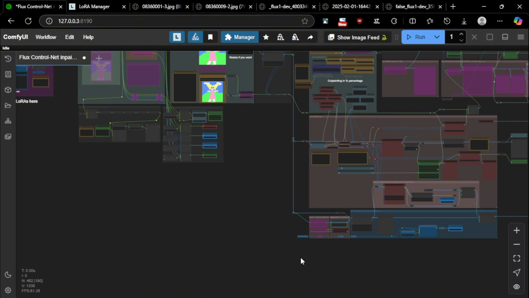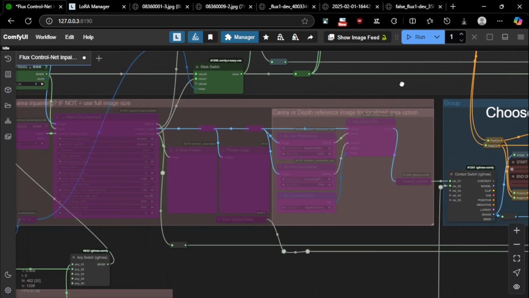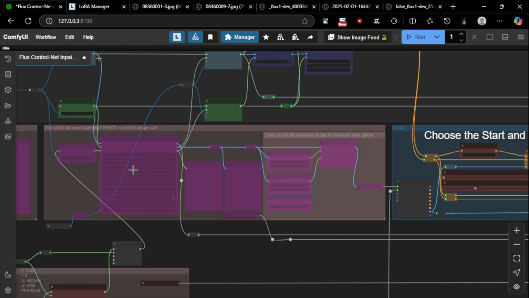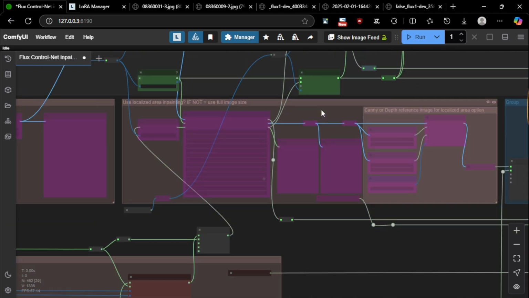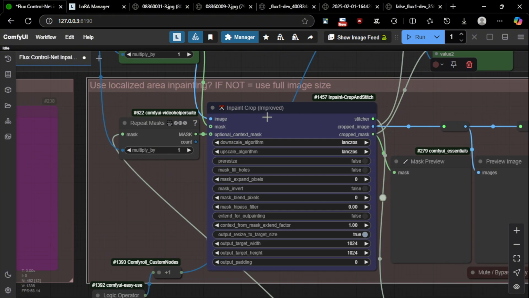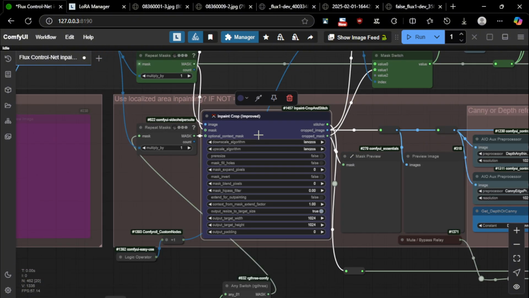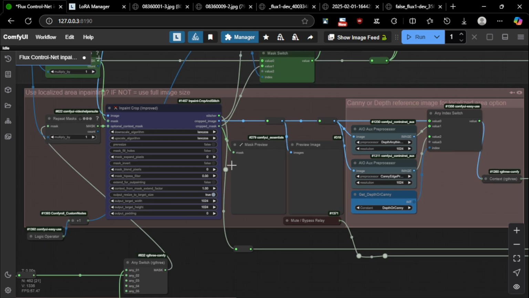So this is the new group that I needed to show you guys. It works with localized area inpainting as well. So there's this new group here that will pre-process the image to use depth or Canny on the localized area inpainting as well, the localized area inpainting crop. So this is a new thing as well. I updated the node because this node was recently updated. There's the old Inpainting crop node, and this is the new Inpainting crop improved. So I changed it. It's working pretty much the same way it was working before. There's not much improvement from my workflow specifically, but I updated it.